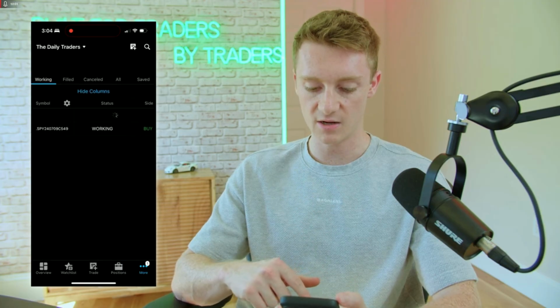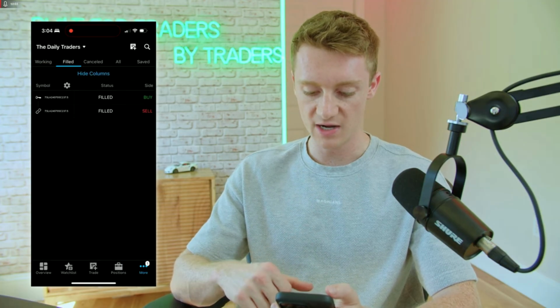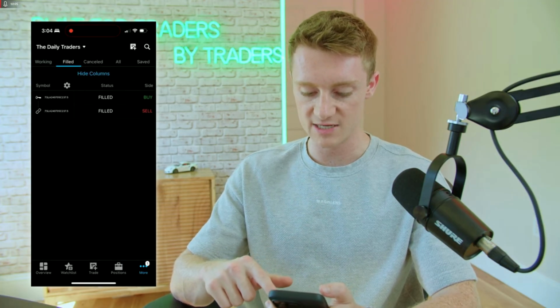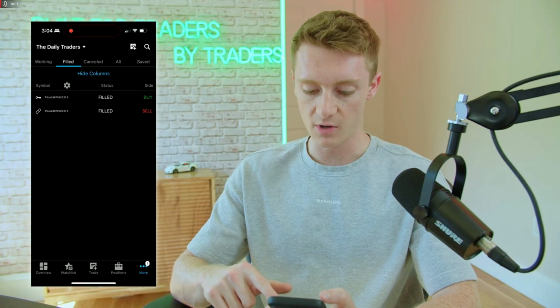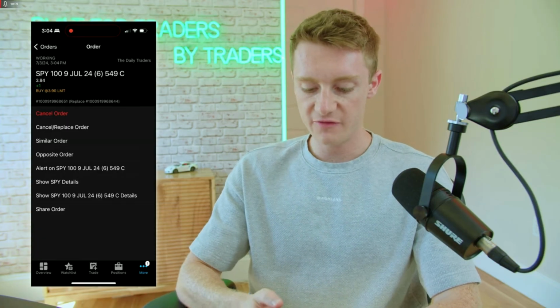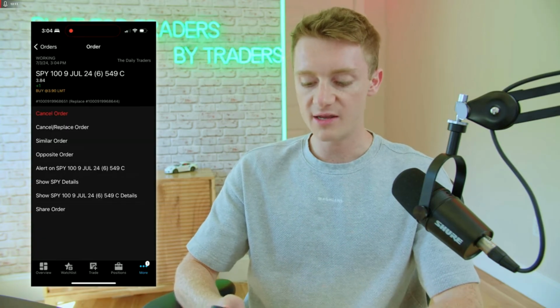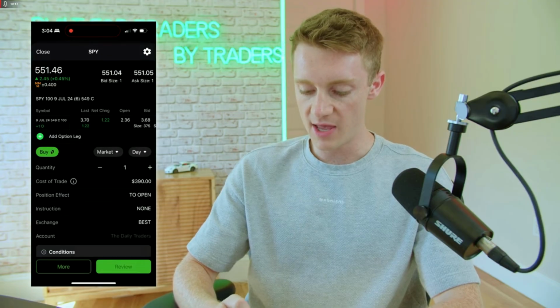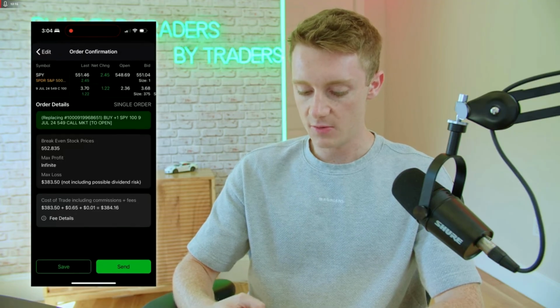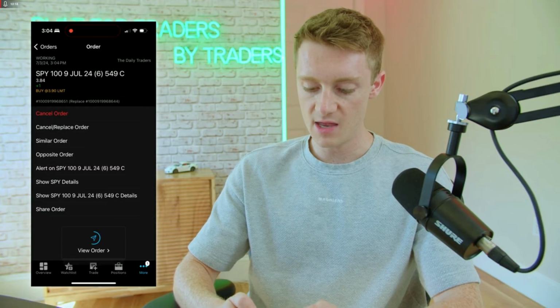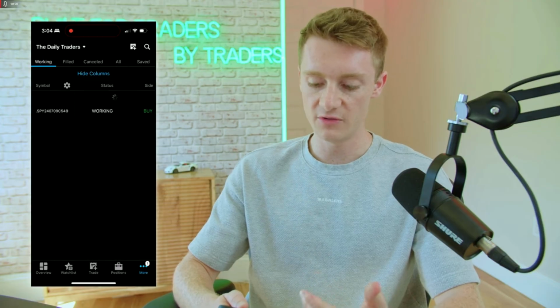Now we should see here, it says working. You can actually see one of my orders from earlier today, my buy and sell order. And it still looks like we're not getting filled. At this point, if you really want to get into the trade, you could obviously just go ahead and go in with a market order and we can send that through. And then you're essentially going to get filled instantly.